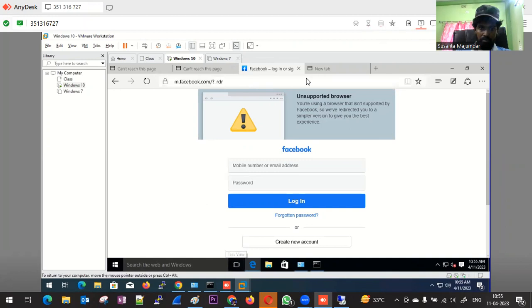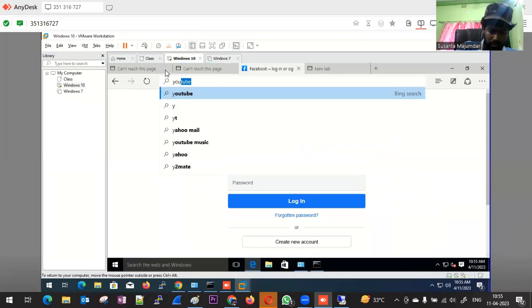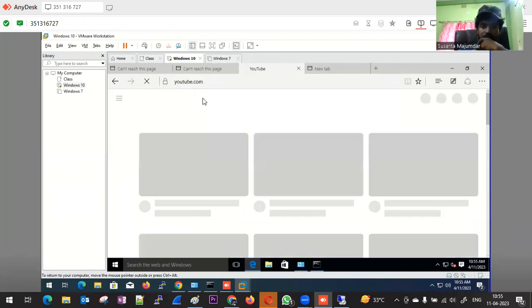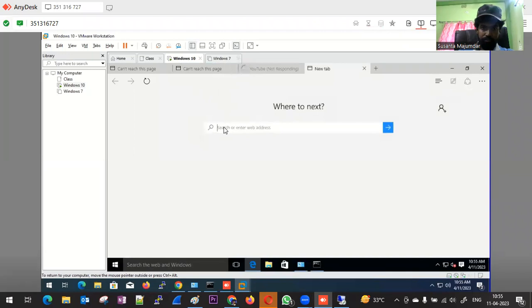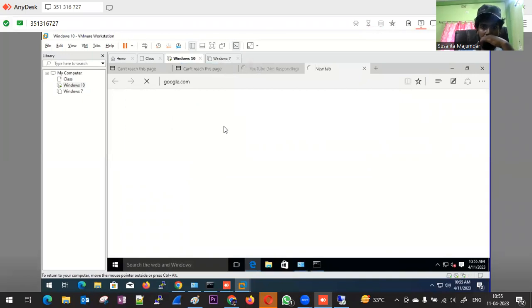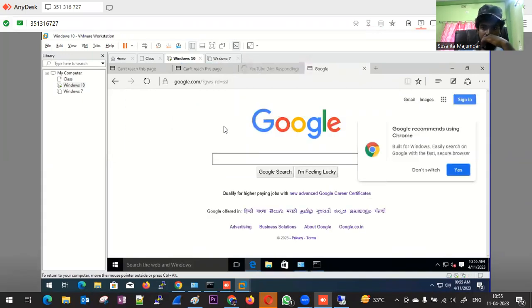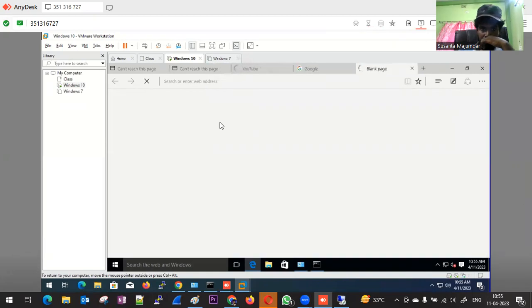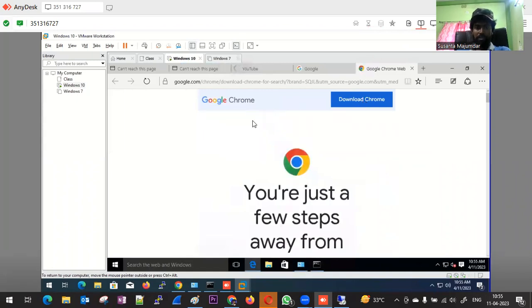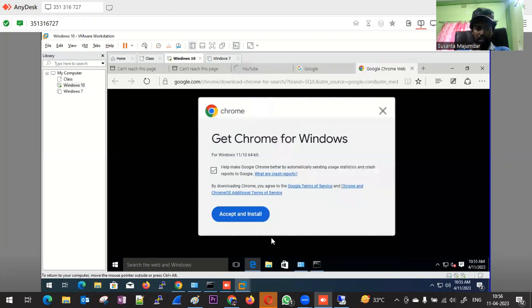Unsupported browser. Now, okay, YouTube, control enter. I can open YouTube, but see, I cannot open Google, control enter. Just a minute, the switch will help me. Can anyone tell why? I am using SSL and web browsing.